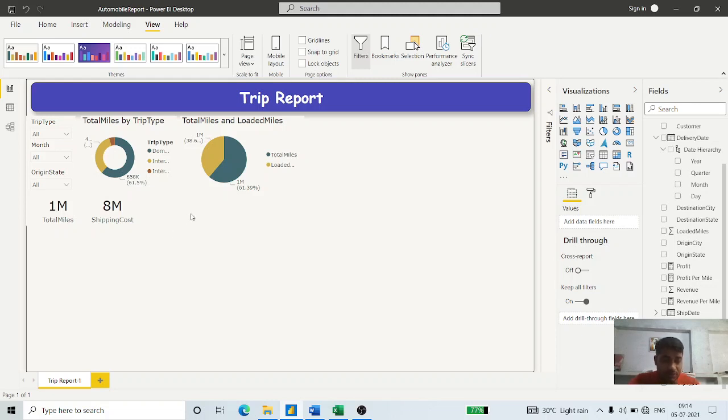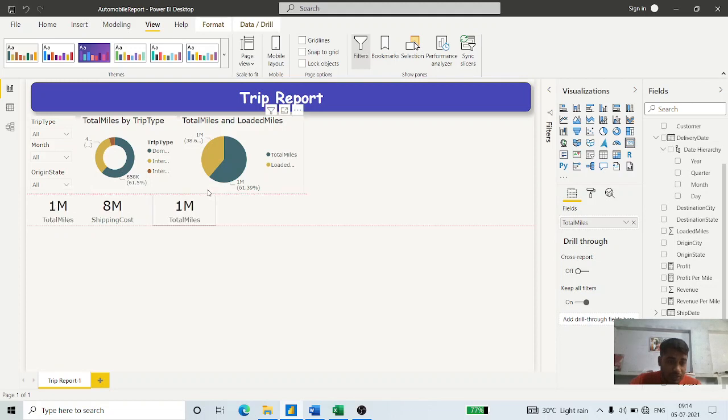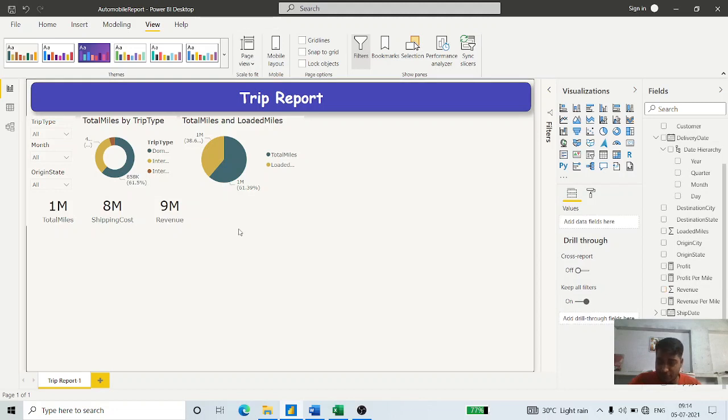The third thing will be revenue, how much revenue has been earned by the automobiles company. So basically just put in the revenue. Yeah, it's good. And for the profit, I have made a measure. Since it's a pure profit, you have to remove the shipping cost from the revenue, because the revenue has shipping cost and all the things included.